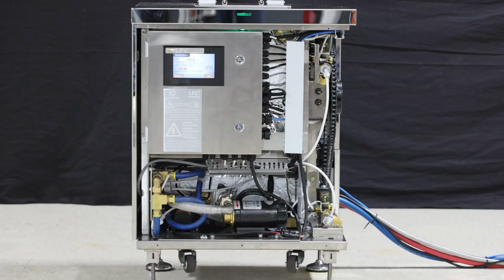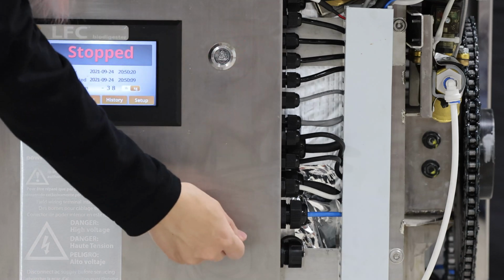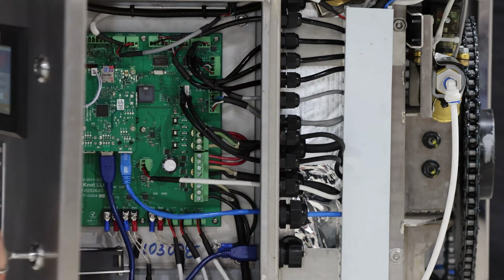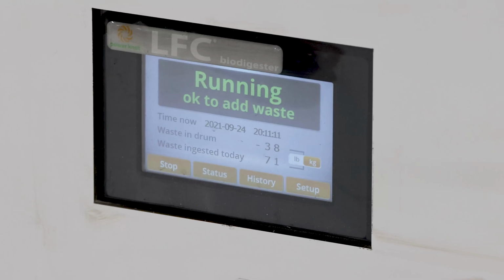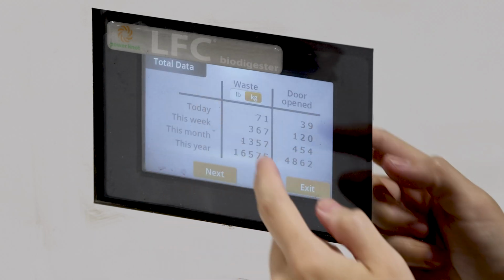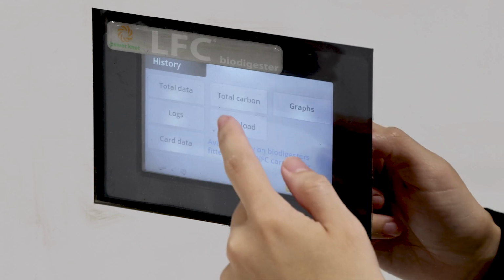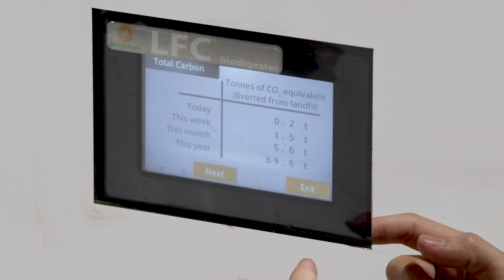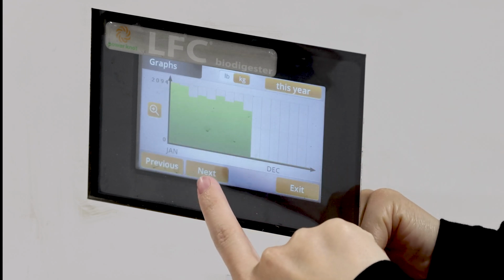This is accomplished with PowerKnot's proprietary electronic hardware and software, which provides significantly more features than can be obtained by a simple off-the-shelf PLC. As with all of PowerKnot's biodigesters, the LFC-25 biodigester weighs the amount of food waste that is ingested, and reports that graphically and numerically on its color touchscreen. The LCD display is mounted in a control box and is visible through the front panel.